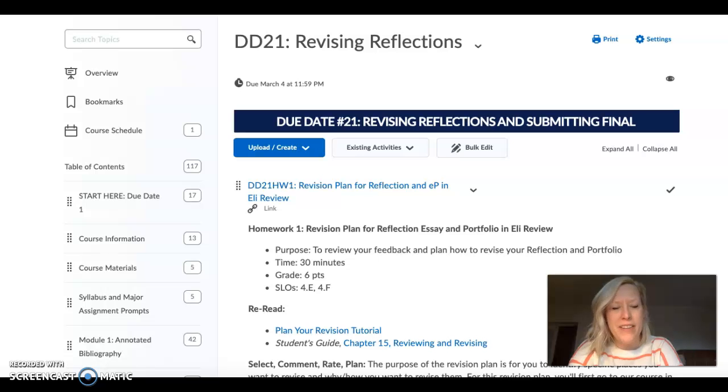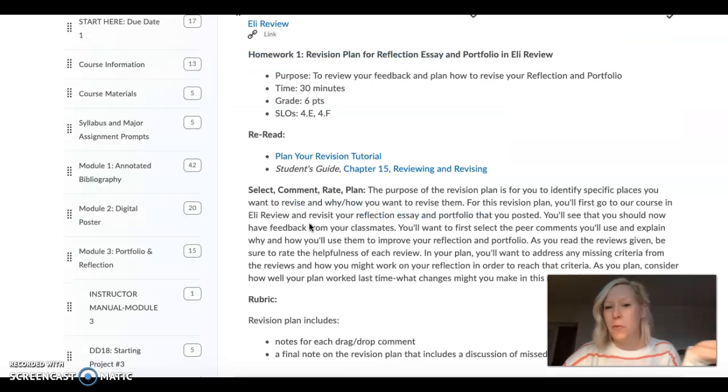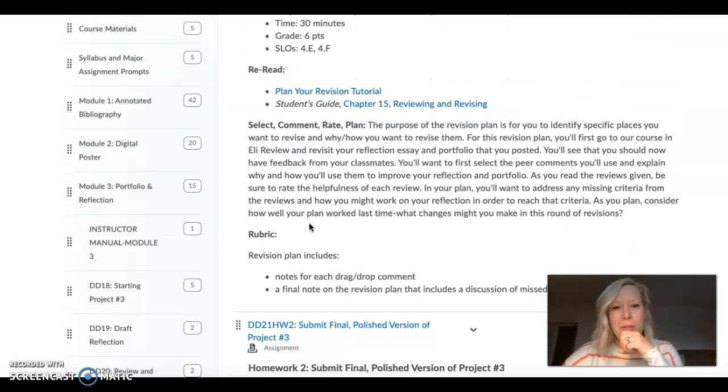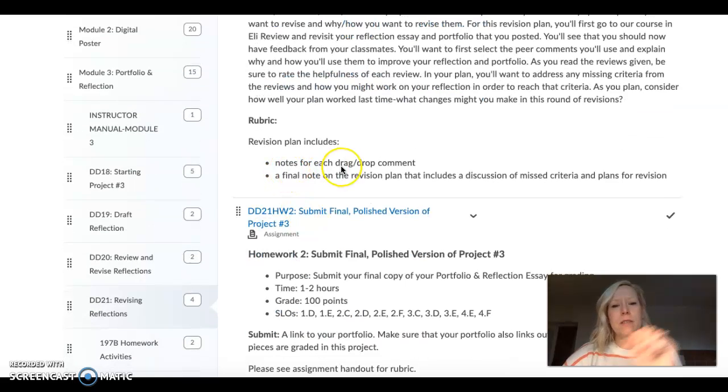what's due, because once you're done with today, you're done. So revising reflections is the name of this due date. Basically there are two parts. There's a revision plan in Eli Review, which you've done before, so nothing new there, but I want you to specifically think about notes. Just remember this: notes for each drag and drop comment and a final note on the revision plan that includes a discussion of any missed criteria and plans for revision.